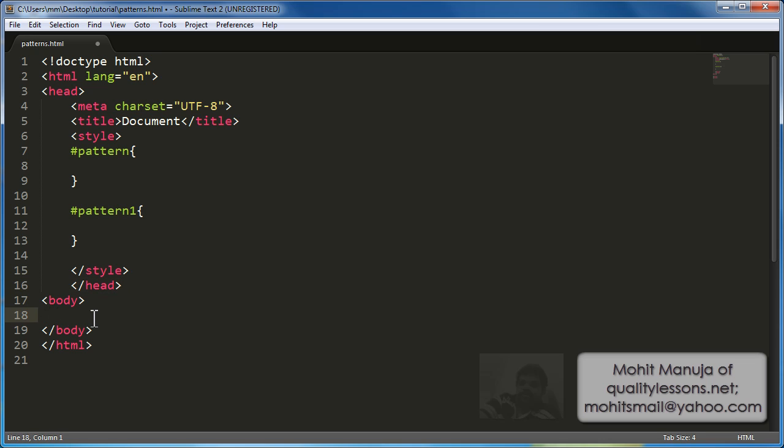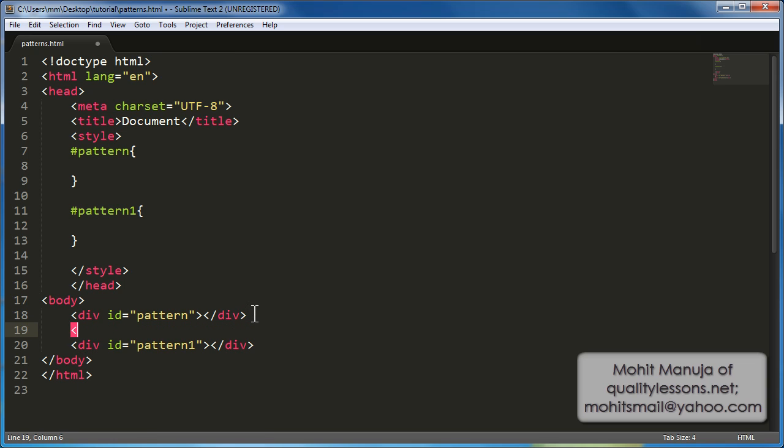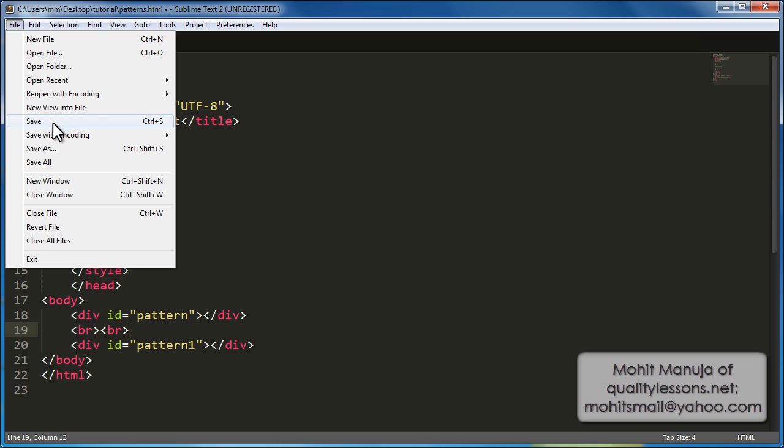Inside the opening and closing body tags, people, let's start inserting some content. I'll be using the Emmet code assist package to code real quick. Just press tab to expand the code like this. That is how Emmet helps you. So I have a div with an ID of pattern, another div with an ID of pattern 1. And between the two divisions, I have two line breaks this way.